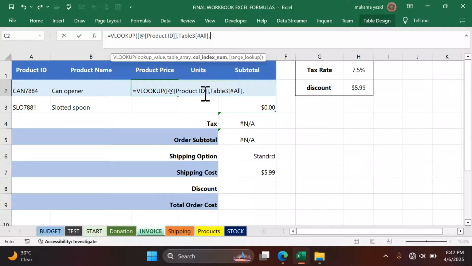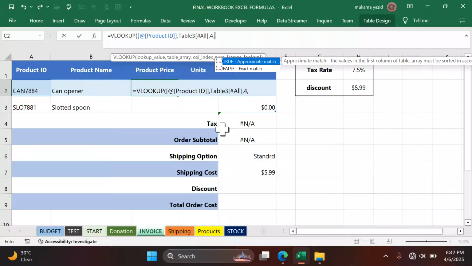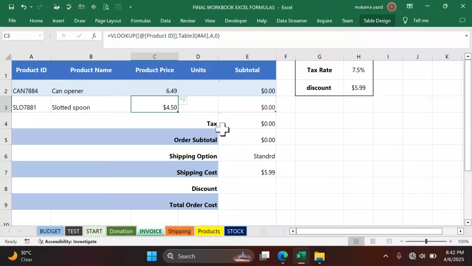No, sorry, we put 4, I think 4, comma, then put 0, we close the bracket, press enter. So this is the price we are looking for. Then unit, these are quantity, so we're gonna repeat that very procedure.